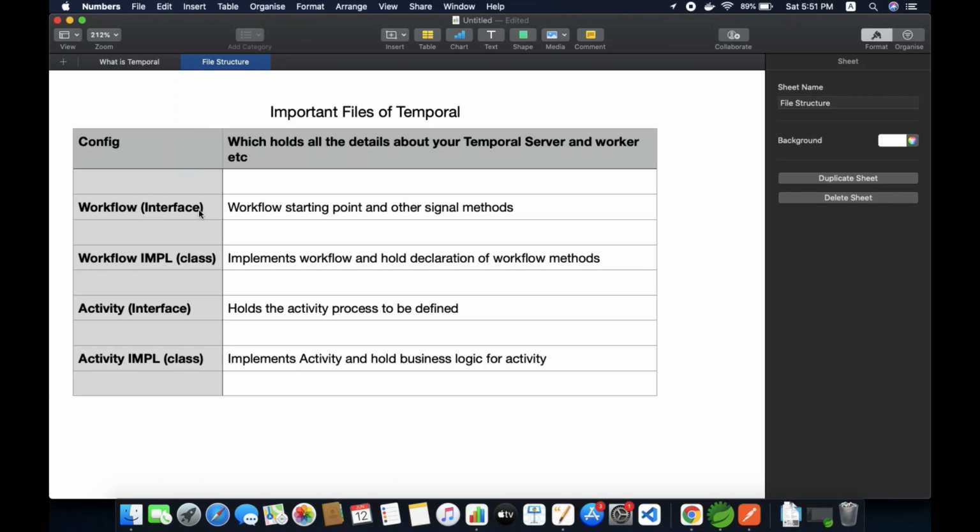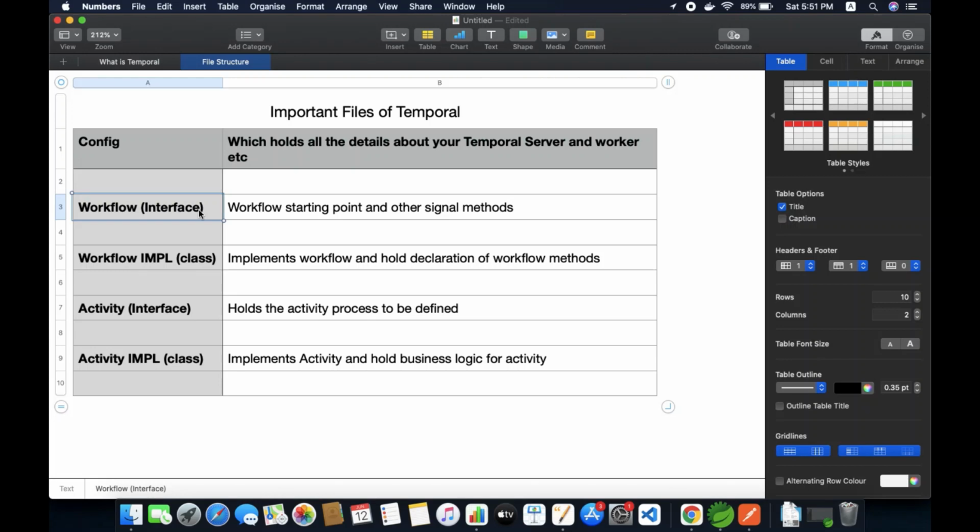The next file is the workflow interface. The workflow interface is the starting point for your workflows, where it will hold all the signals. Here, placing order will be my main workflow, where I'm starting a workflow for myself, and other signal methods include confirming the order, assigning a delivery partner, order picked up, order delivered, and so on. Next is the workflow IMPL class. The workflow interface just has the methods declared with certain annotations, and the workflow IMPL has the implementation of the workflow methods.